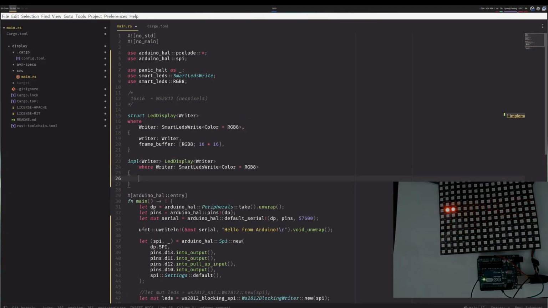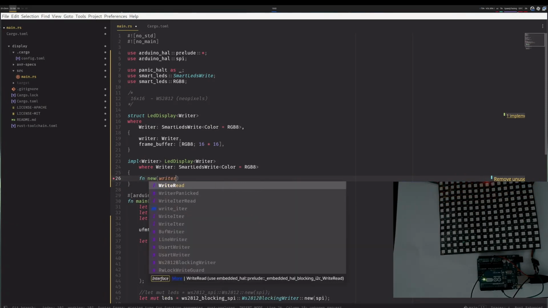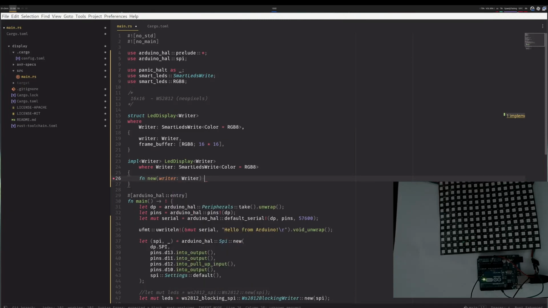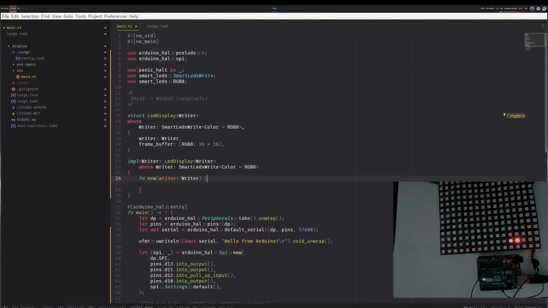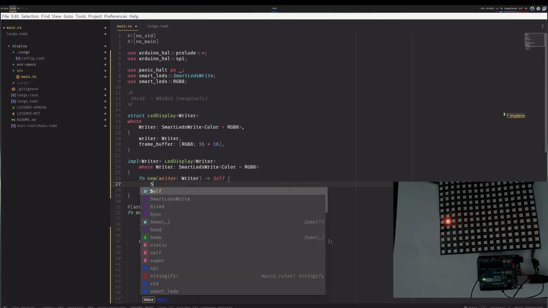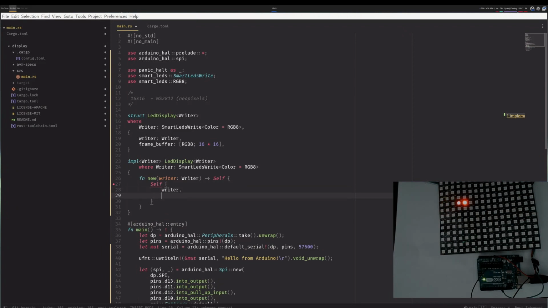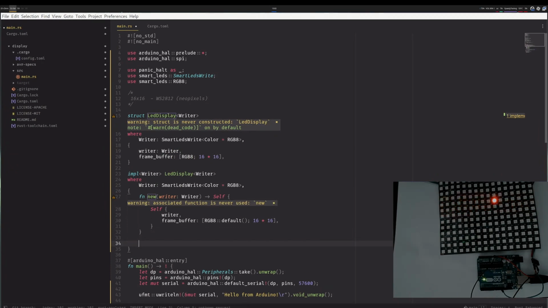So I'm implementing LED display, and the first thing I want to do is be able to create a new one. Given a writer, and I will consume the writer, I have to return a new object. So this will be self. And the content is self with the same writer. And for frame buffer, I will use default. Default will be just black. And it's 16 by 16. Great, I have a creation of a new one.